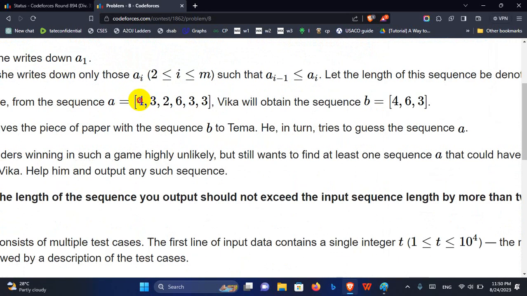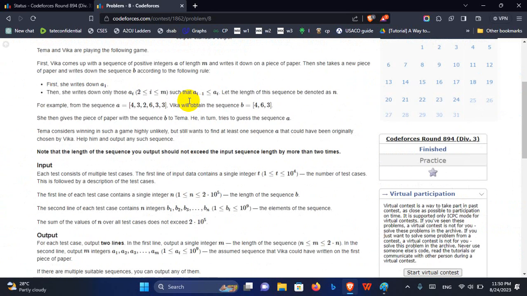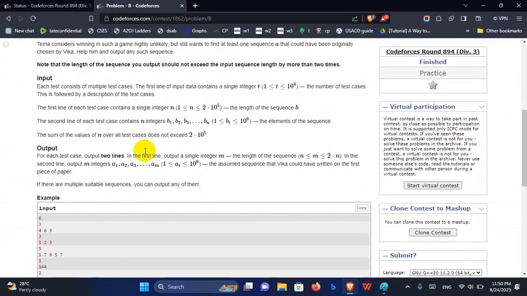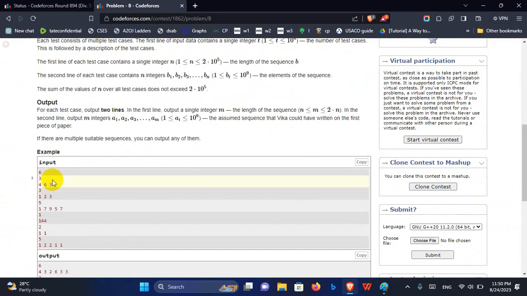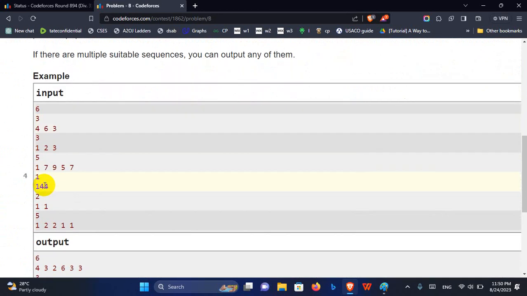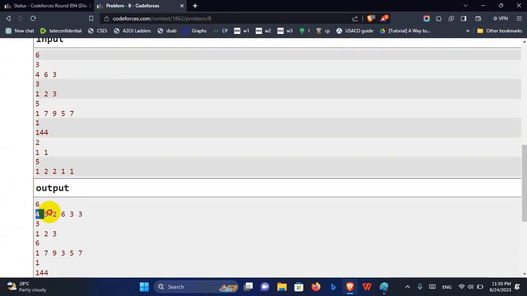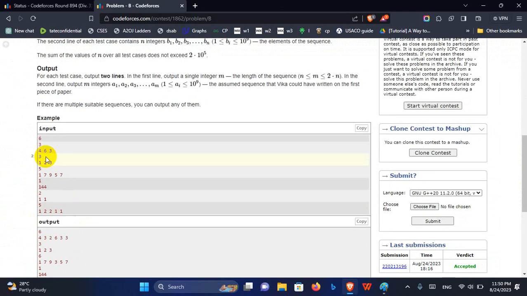So in that case 4 we can take, 3 is less than 4, we don't take it, 2 is also less, 6 is bigger than 2, so we take it. 3 is not bigger, and this 3 is at least equal to the 3 before it, so we can take it too. So now what do we have to do? Do you think that for 6 and 3 this is the only answer?